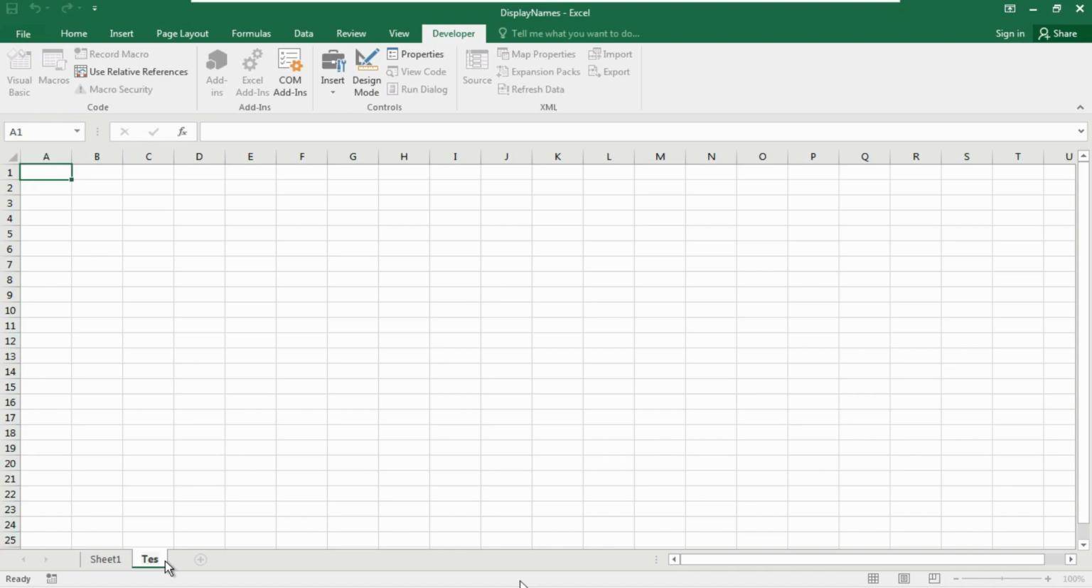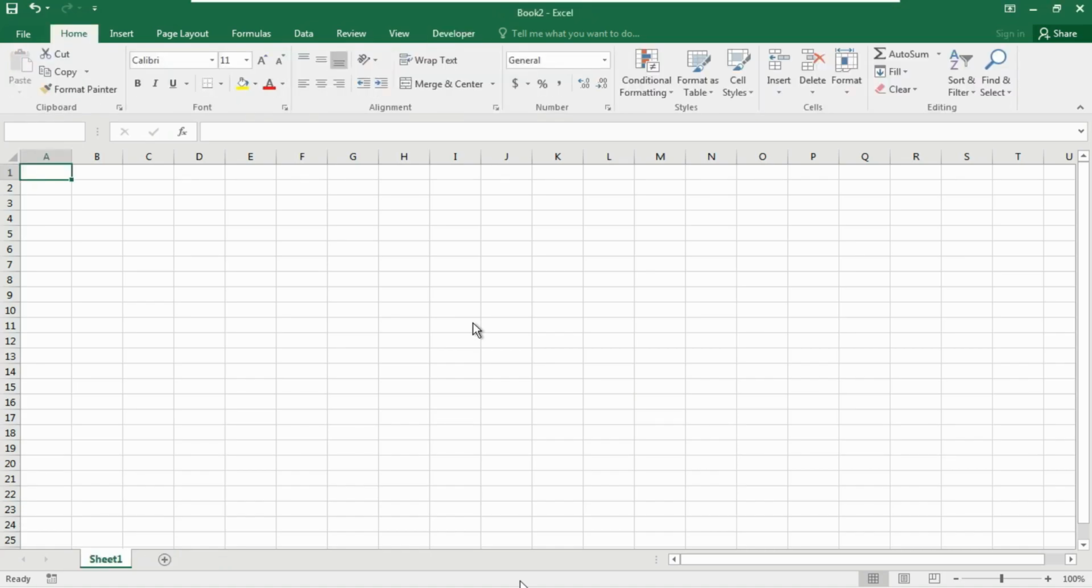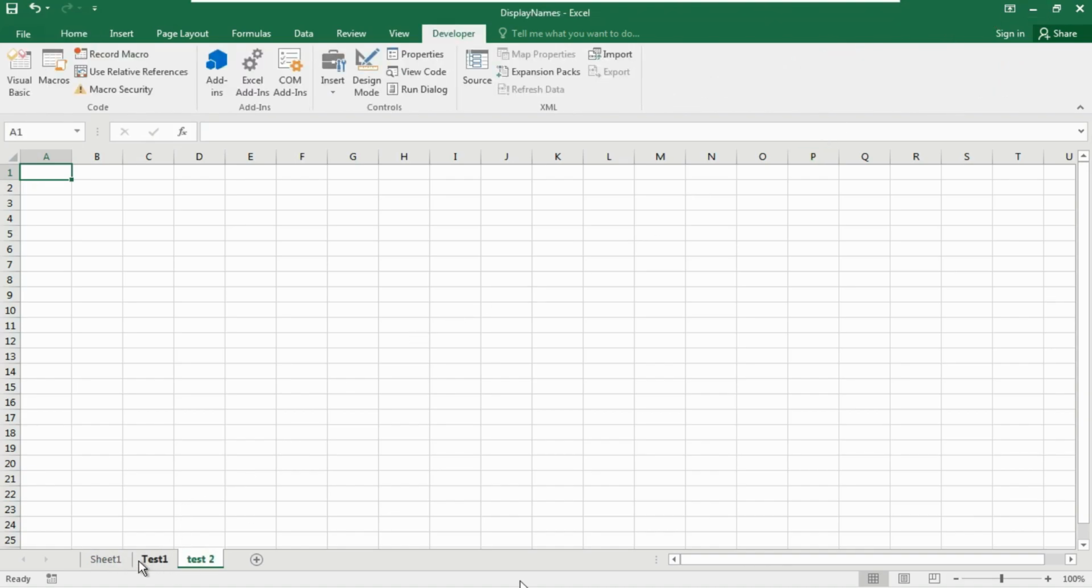So I am naming it as test 1. Again next sheet, that will be test 2, and I am pressing Ctrl N to get a new workbook. Look at here, book 2 has been created. Here I am naming it as 1 dot. The next sheet will be sheet 2. Here 3 dot, right? Now we have two workbooks open, where one has sheet 1, test 1 and test 2, and the other has 1, 2 and 3 sheets.